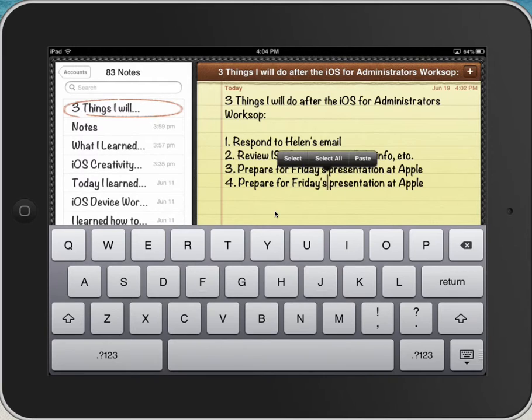So if I tap and hold right by the Y, you see that magnifying glass? I can go anywhere within that word to edit. And I want to say prepare for Thursday's presentation in Berlin.